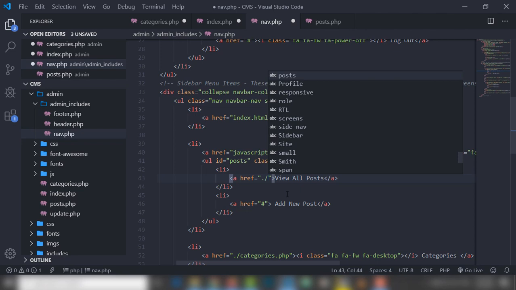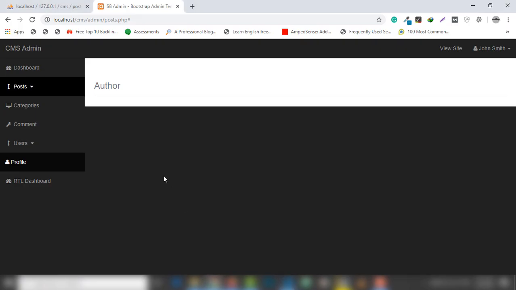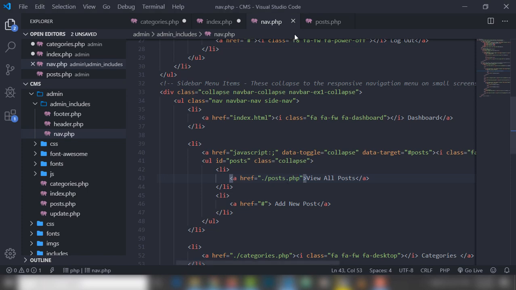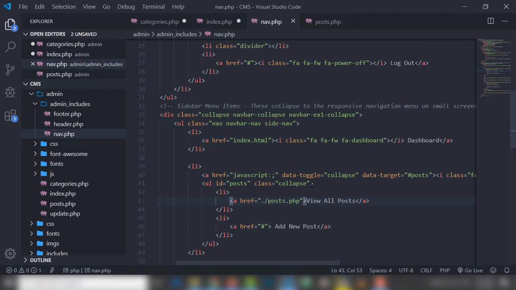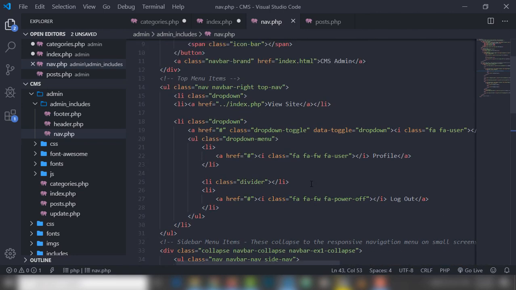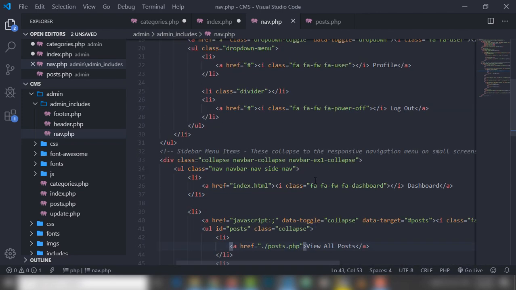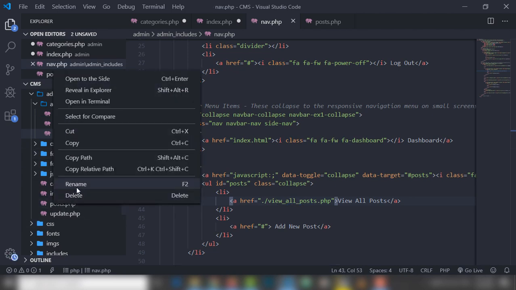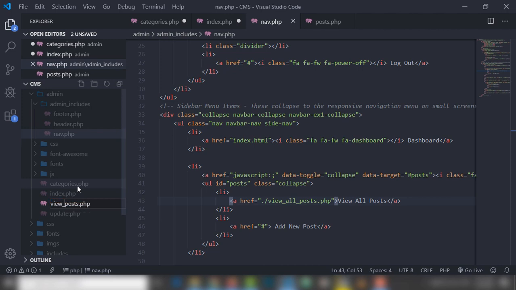So I go to view all post, and inside that I'm going to use the dot sign, post.php, right? I'm going to click on that, view all post, right? Inside this file I also add the category.php, just a minute, profile, view all post, toggle button, right? And I'll create this one later. I'm going to change the name to post underscore post, and also change that to view underscore post, right? Perfect.